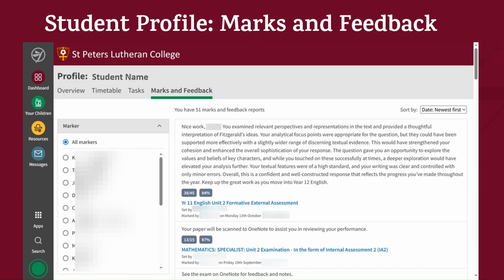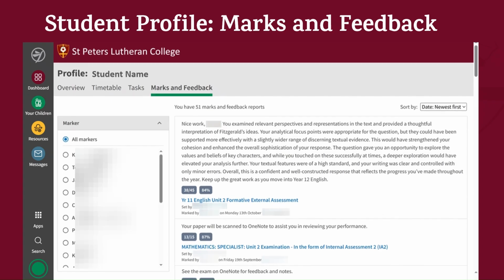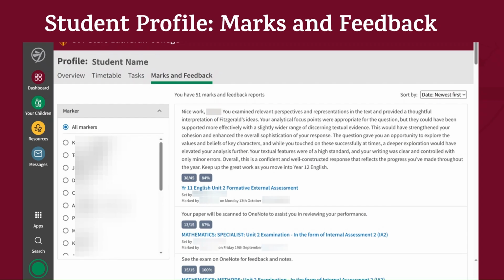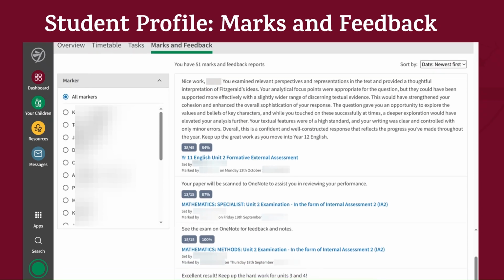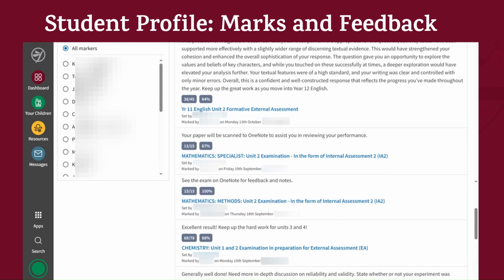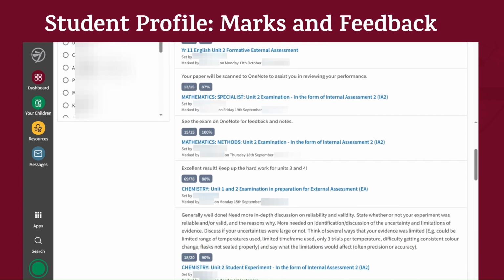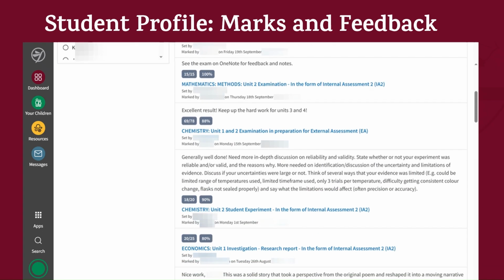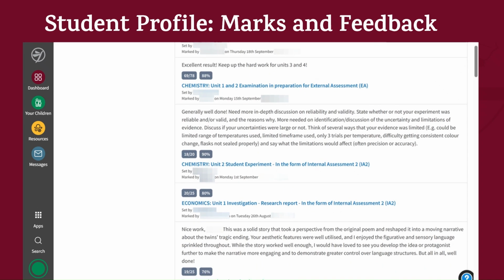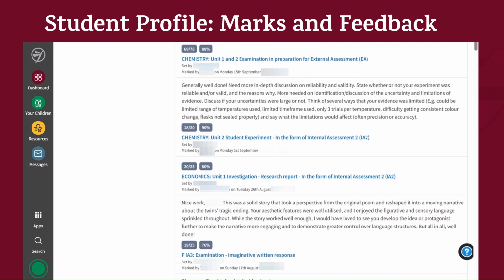The Marks and Feedback section is currently used for all summative tasks in Year 11 and 12. Some of these results will be listed as provisional if they are awaiting approval from the QCAA. Where applicable, criteria, results and comments will be provided as either an attachment or directly in Firefly.